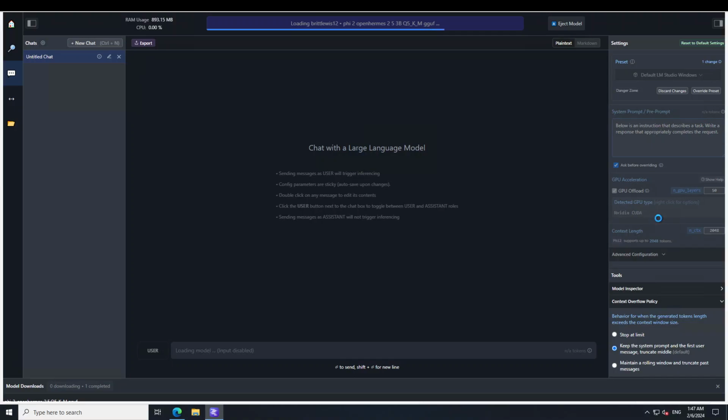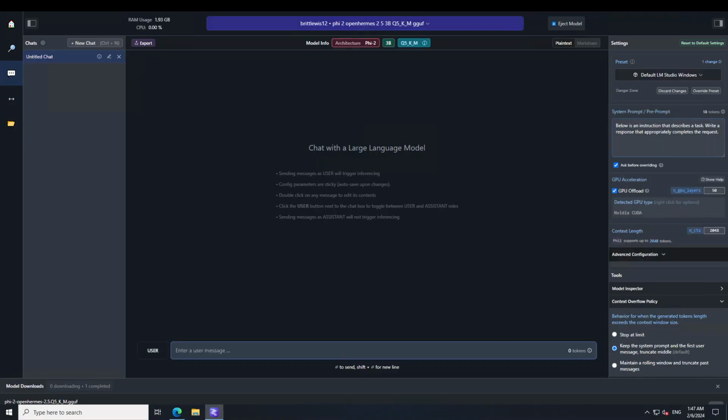Let's wait for this model to load. Sometimes it takes a bit of time, so let's wait for it. Okay, so the model is loaded, with 50 layers on GPU, which is good.